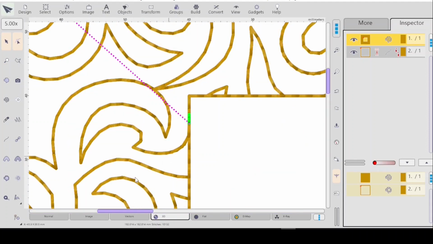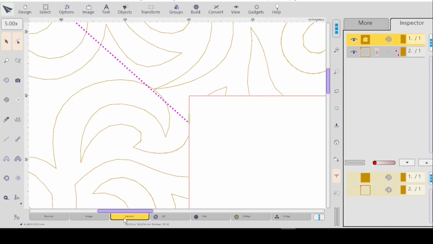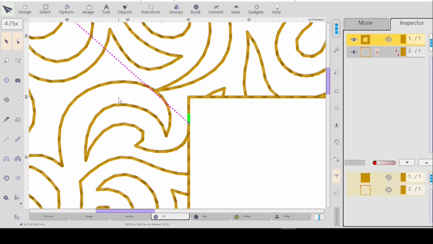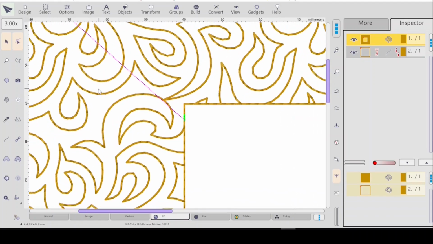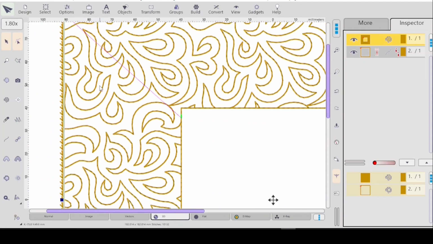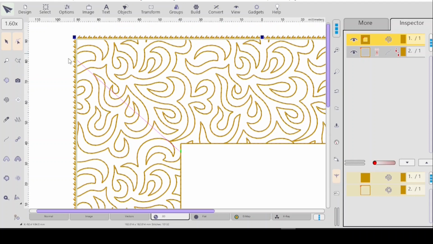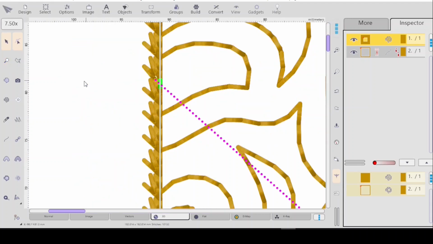Okay, see it there. If I go into vector mode, you can barely see it. In 3D, there it is there. And then up here, I thought I saw it as well. A little bit of green, yeah.